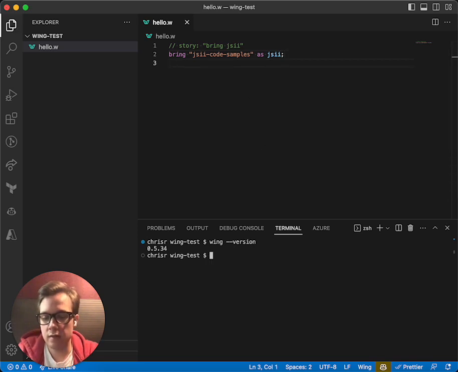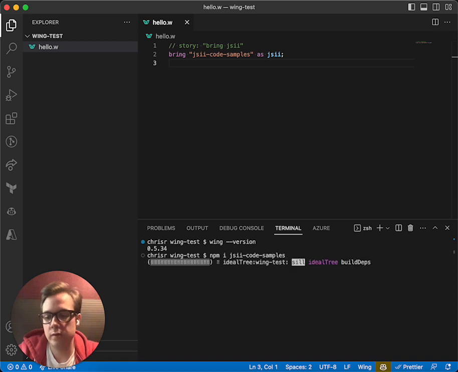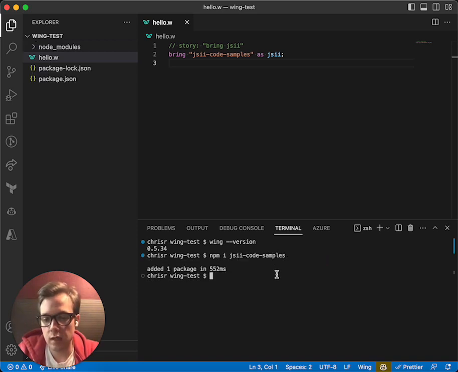In order to use it, I just need to install it into my project directory. So these are all on npm because they're really JavaScript. So we can just write npm install JSII code samples. And we can actually try compiling this, and we'll see no errors, although it shouldn't be too surprising.